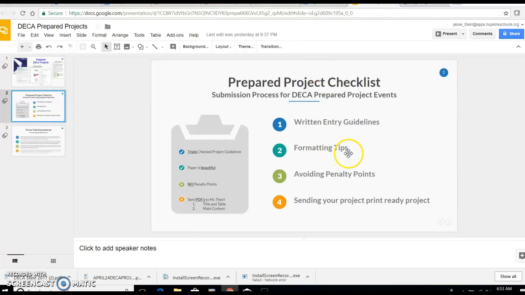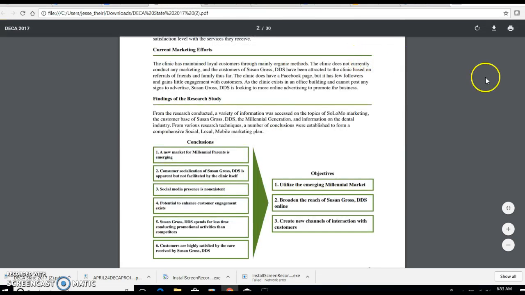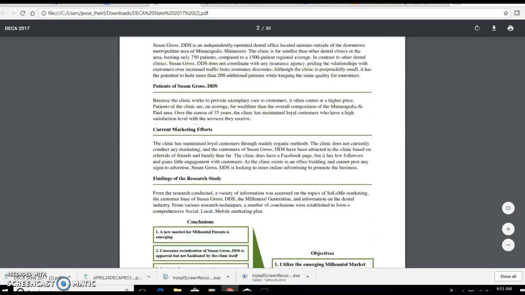The next part we'll look at is formatting tips. Part of not only having great content is presenting your written content in a way that helps the viewer or reader understand it to its fullest and also looks professional. So I'm just going to go through a couple of quick examples with you about what that might look like. Here's a project from last year.